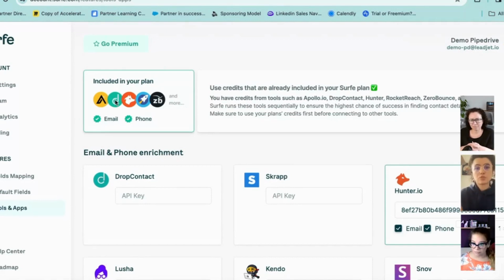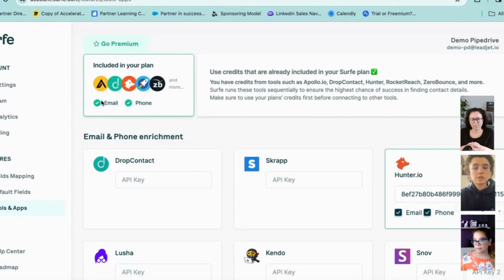So by buying Surf, you have access to Apollo, Drop Contact, Hunter, Rocket Reach, and Zero Bounce to verify the emails directly on your plan. So you don't need a separate subscription to Apollo or all the other tools, because we are already offering them. We don't offer a native enrichment integration because there are already so many tools in the market and they claim to be the best. So instead of building another enrichment feature, we can just combine all the tools. These are already included in our plan.